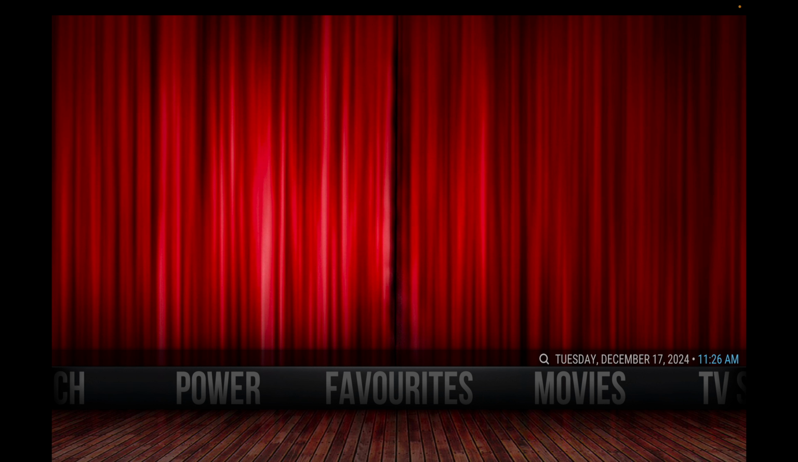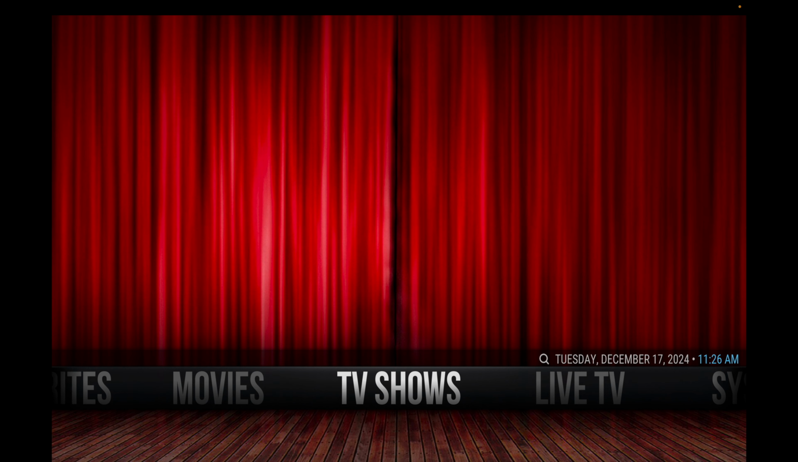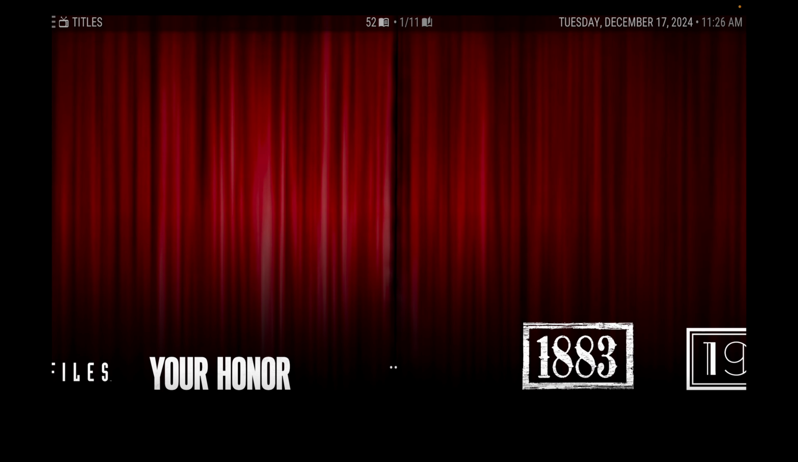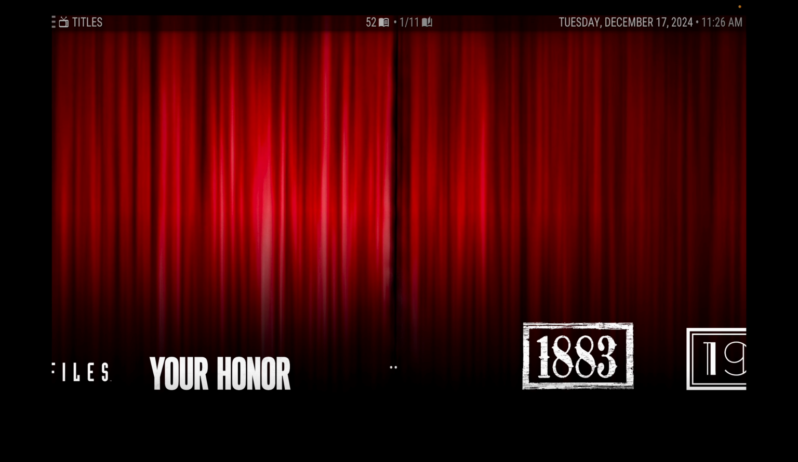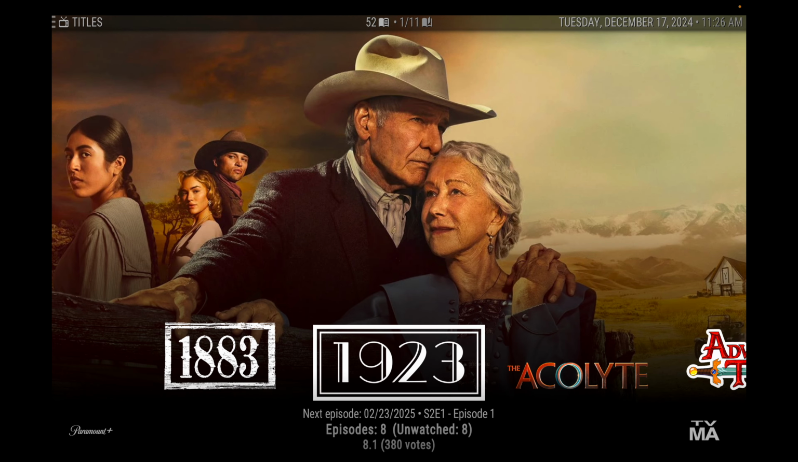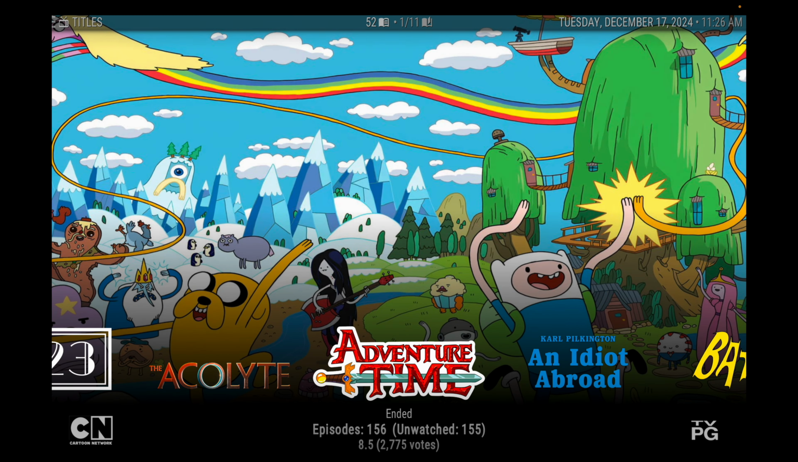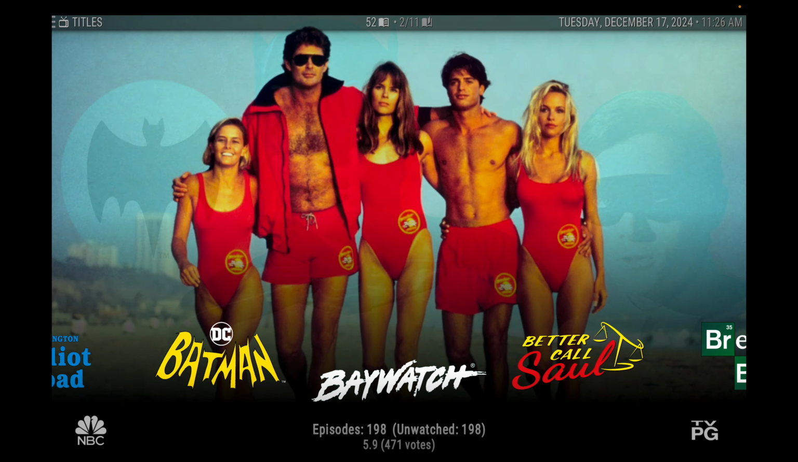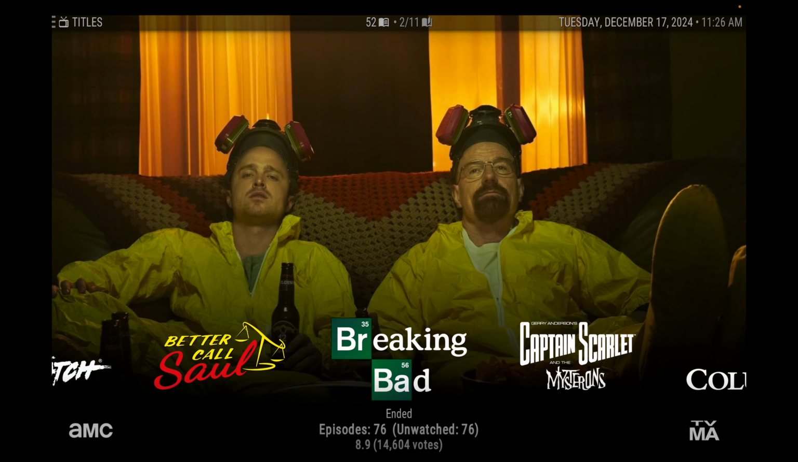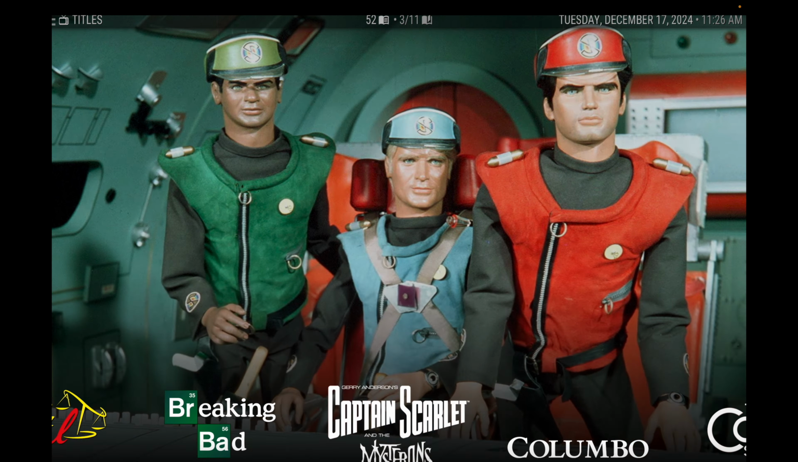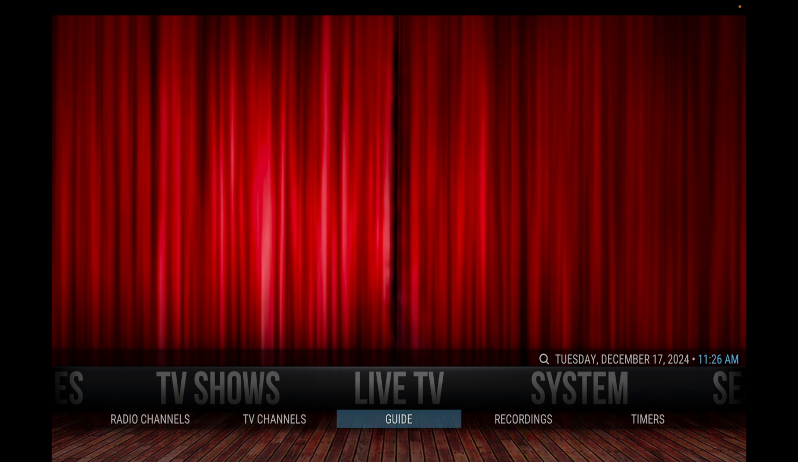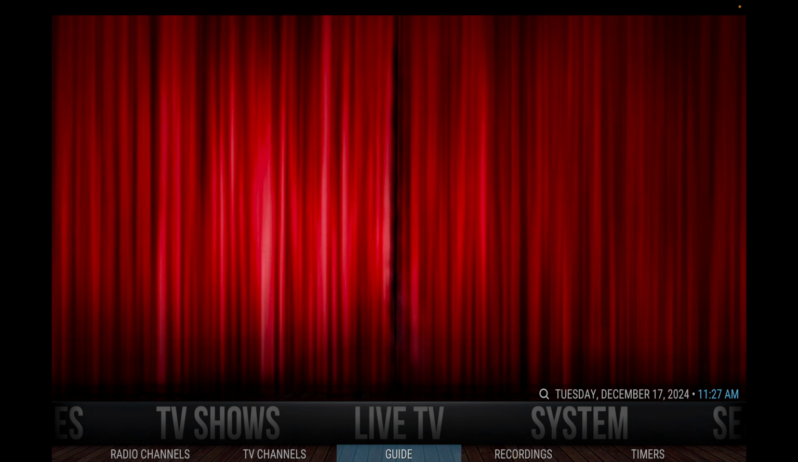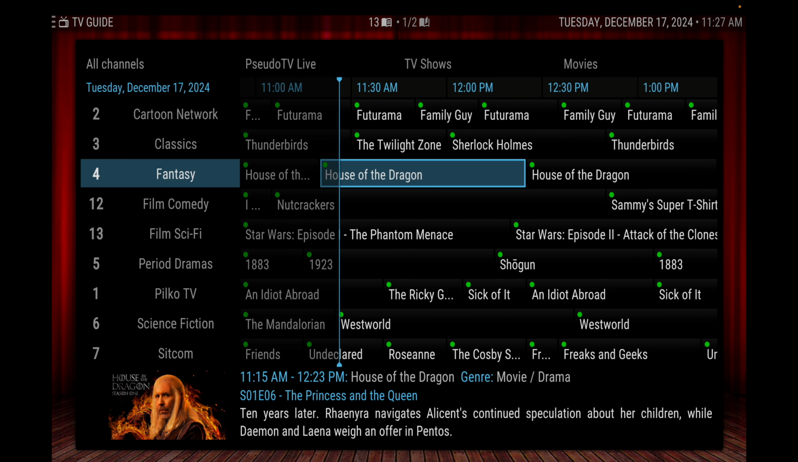This is going to be how to set up PseudoTV Live on Kodi. So Kodi is a media player that takes your locally stored TV shows and movies and so on and presents them with a really nice graphical user interface, like so. And PseudoTV Live is a Kodi add-on that takes your locally stored files and simulates live television with those programs.